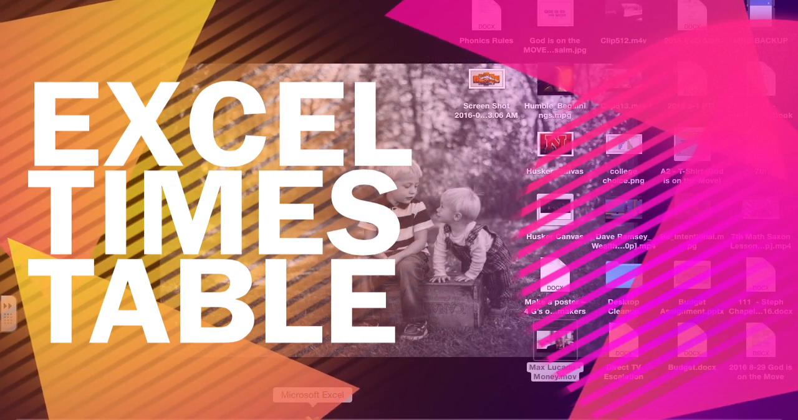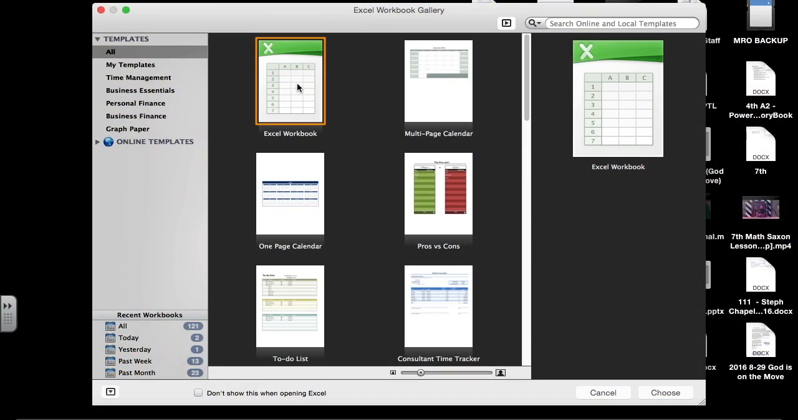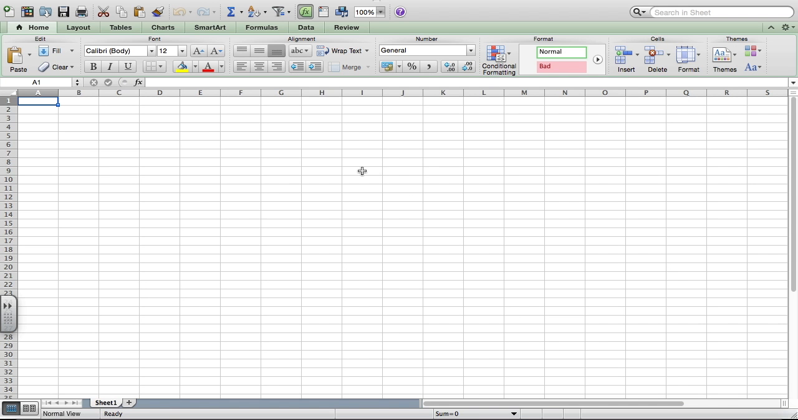Okay, so today we're going to be in Microsoft Excel, so click the green X, and then it's either going to say Excel Workbook or Blank Workbook. Click Choose, and we're going to be making a timetable, so a times table. So in the top left I have cell A1.